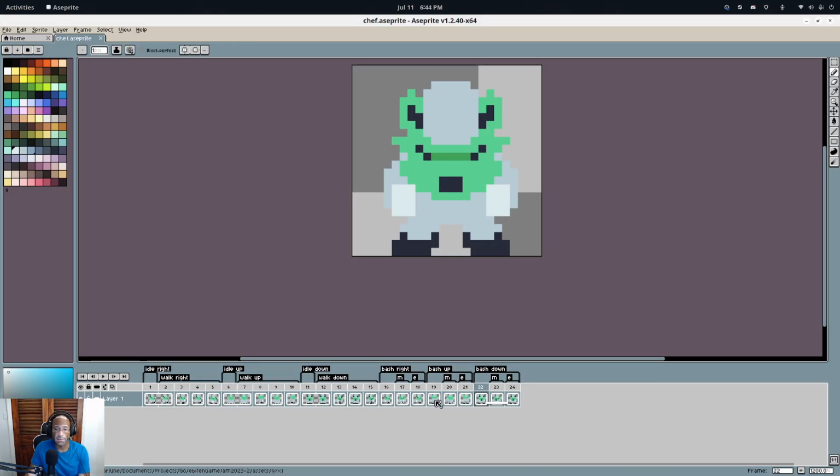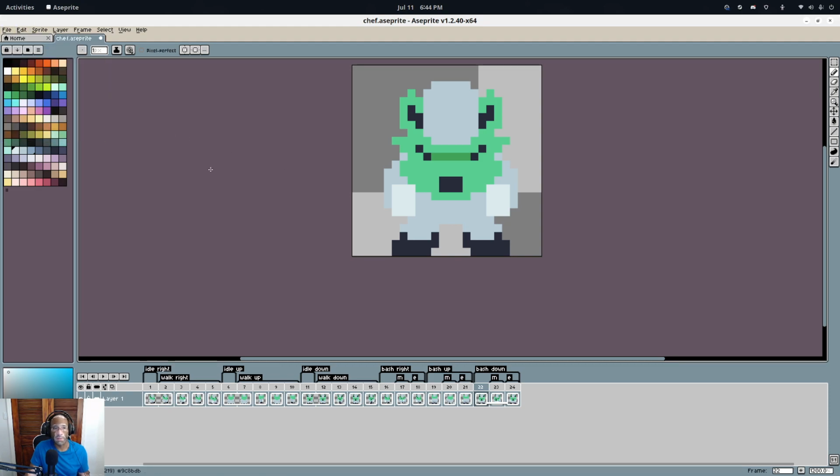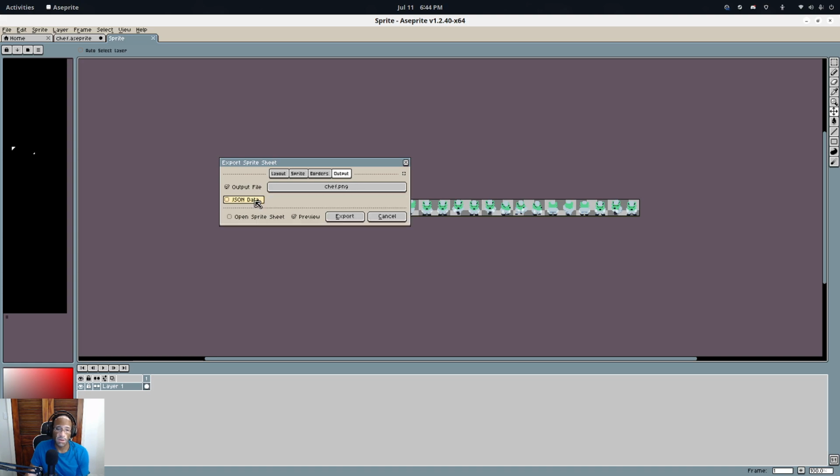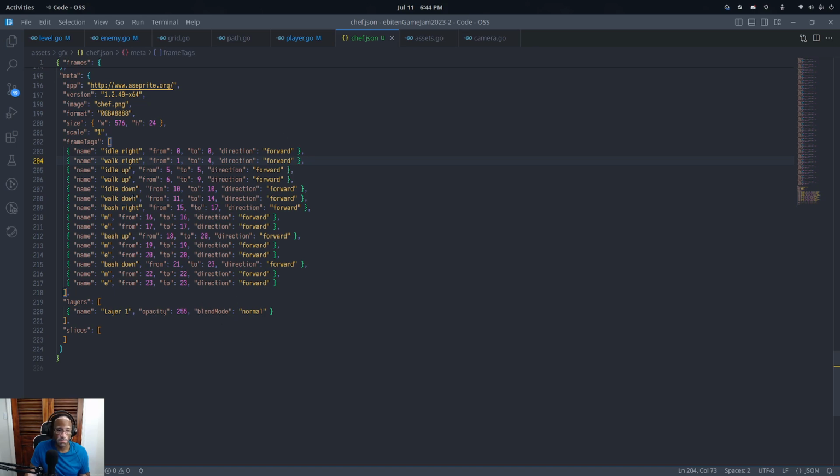But all that data gets exported from Sprite if you go to export sprite sheet from the file menu, or press Control E. You can choose to enable the JSON data output. And so this is what you get. It also exports slices and layer information, which is really useful.